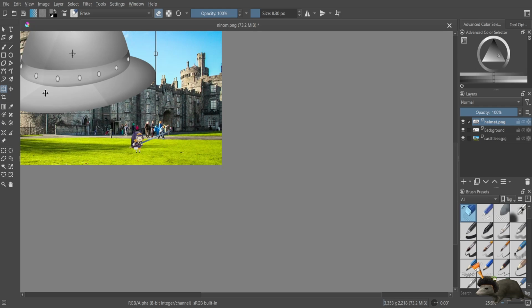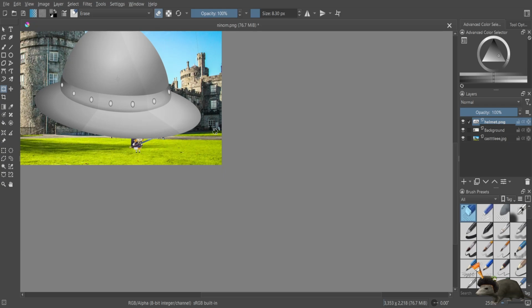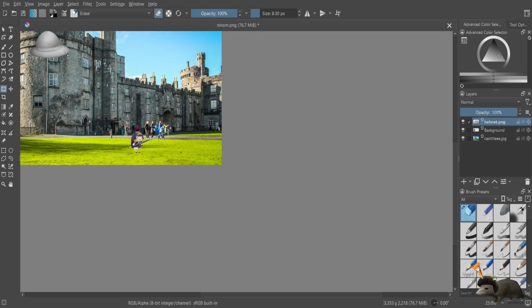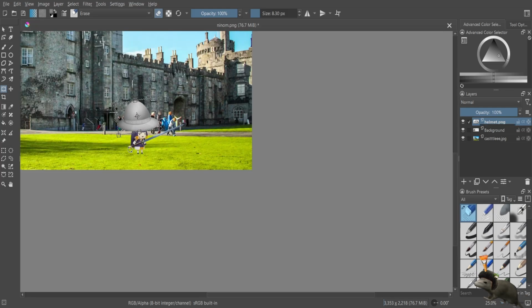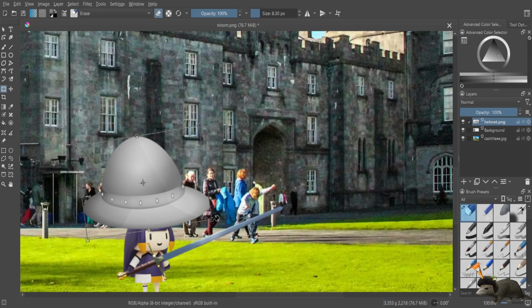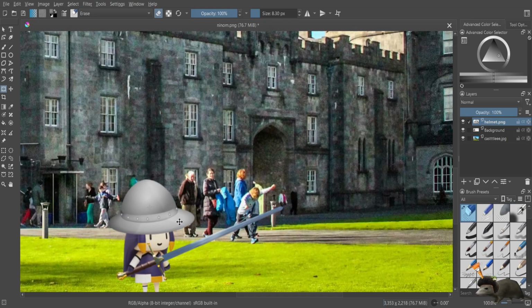Good. Of course, it looks like a big old UFO, doesn't it? I'm going to move this horizontally. Make it a little smaller. An awfully big helmet, I don't want to cover up the entire castle. It's smaller. Big old helmet to protect Ina.